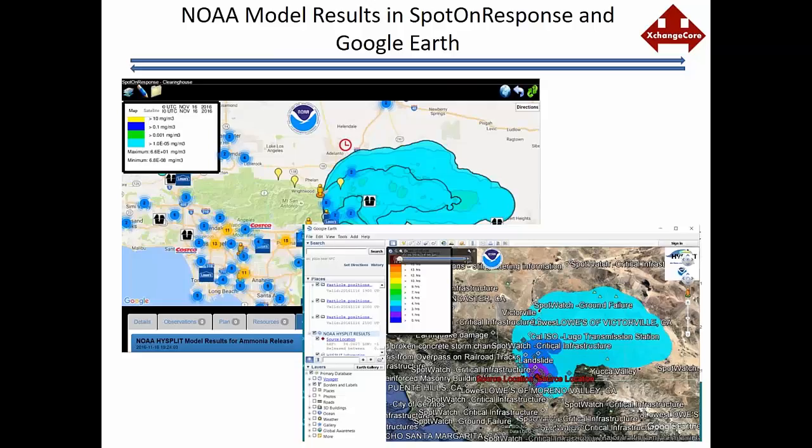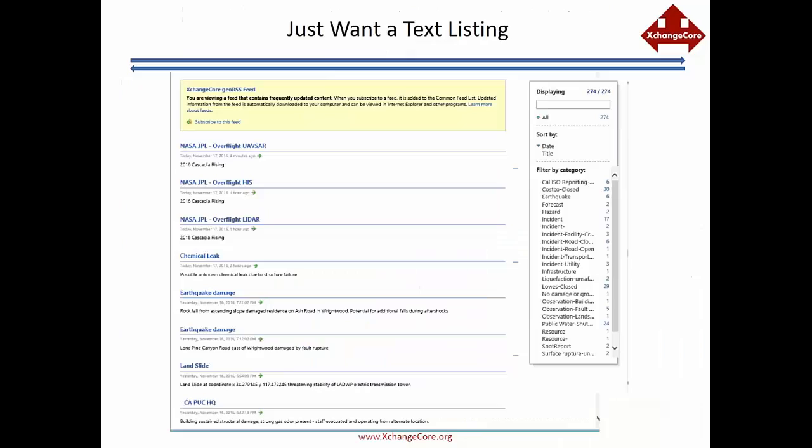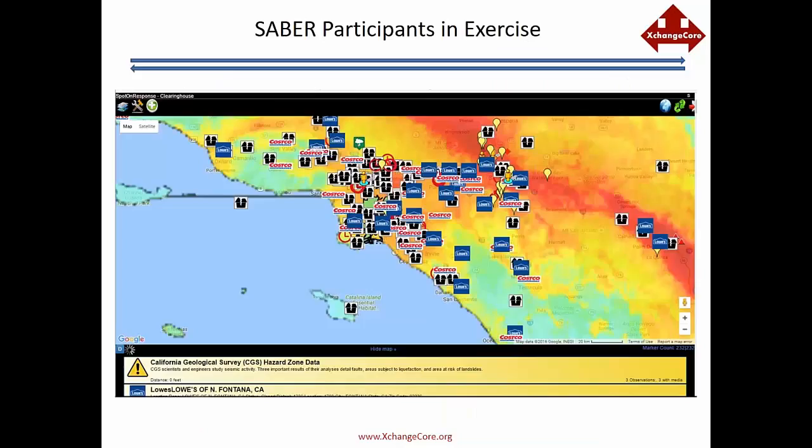NOAA models, for the first time, this group came in very late. I mean, literally the Monday the four-day exercise started, and said, look what I've been doing. And we were able to establish connectivity with them. They did ammonia plumes, chemical plumes. Here you see it on two different applications, and they were able to do a great job of participating in the exercise. And again, if you just want to read it, you can pull that information out and just read it.